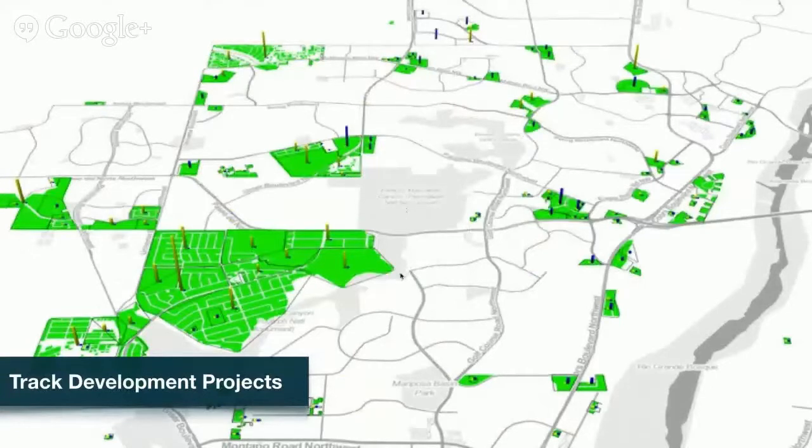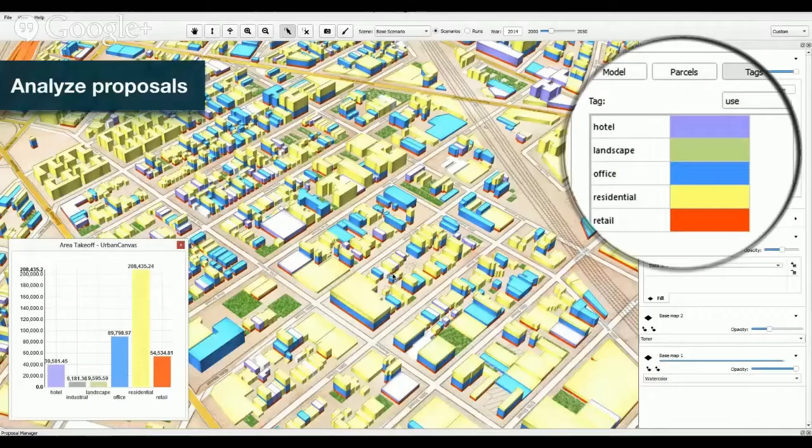Okay, so one more thing that we've been working on is being able to support tracking of development projects. This is really with our regional planners in mind. In some cases, we might have a sufficient level of detail to create proposals with the exact building footprint geometry, again, a high level of detail.